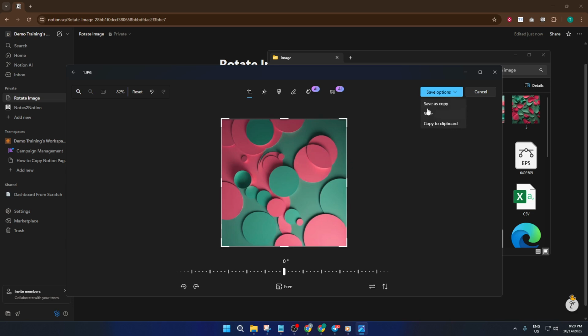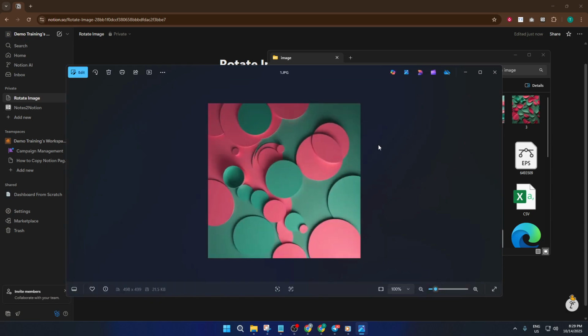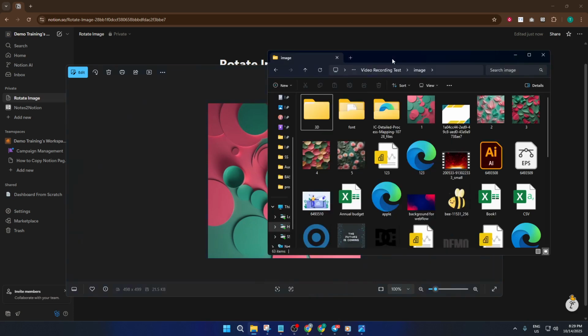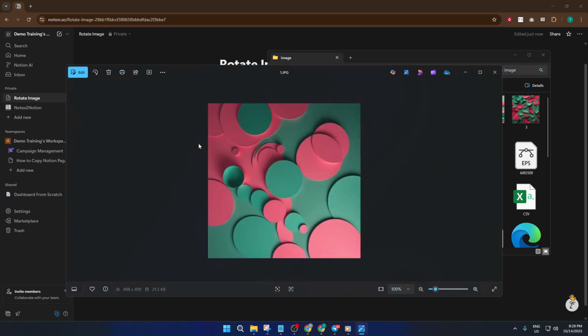You'll usually see a Save or Save As option nearby. You can overwrite the old file, or if you want to keep both versions, choose Save As and give your rotated image a new name. I sometimes add Rotated at the end, just so I can spot it easily later. Now, your image is ready for Notion.